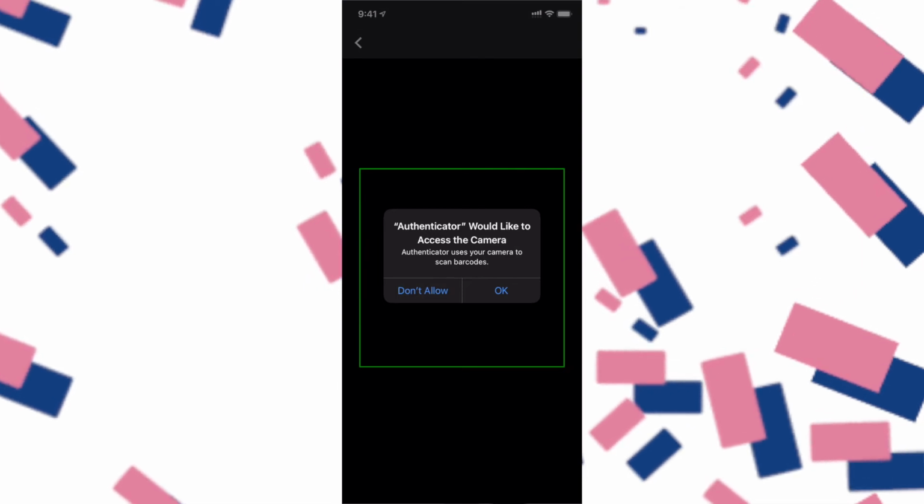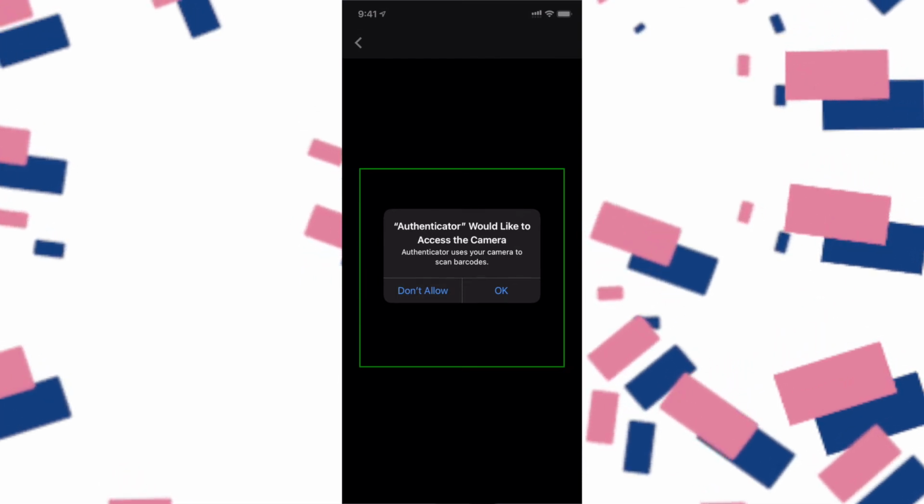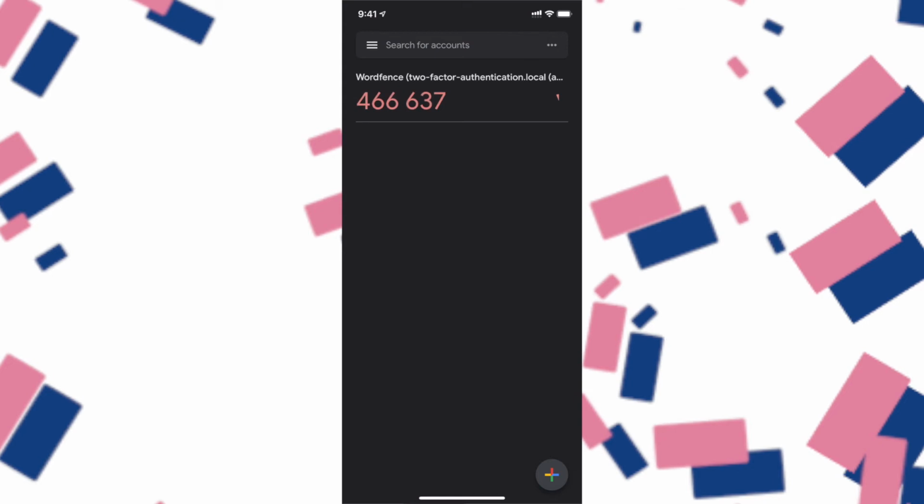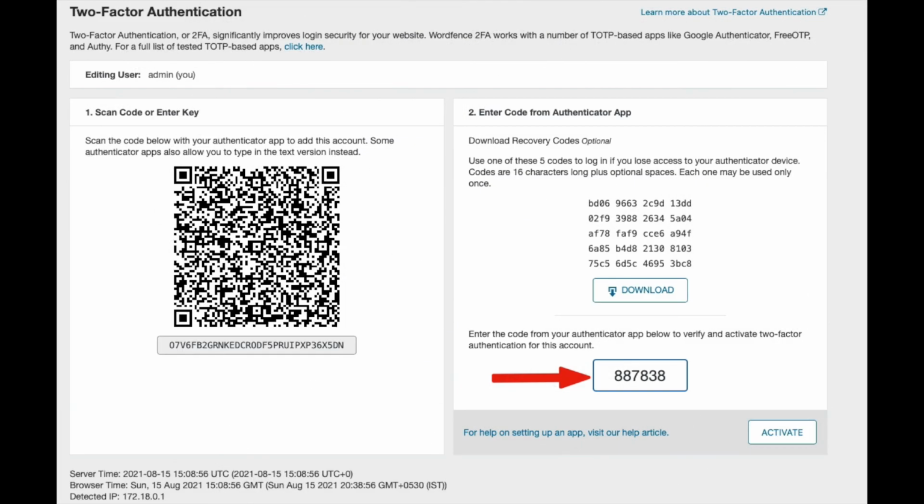If you have not given the permission to the camera, it will ask for the permission. It scans the QR code. It gives you a code which you can enter on your admin screen. Once the service is enabled, it will ask you to download the recovery codes. You can decide to download the recovery codes.